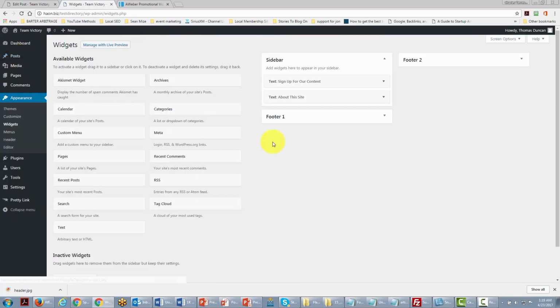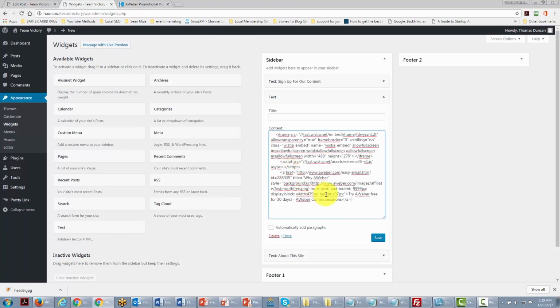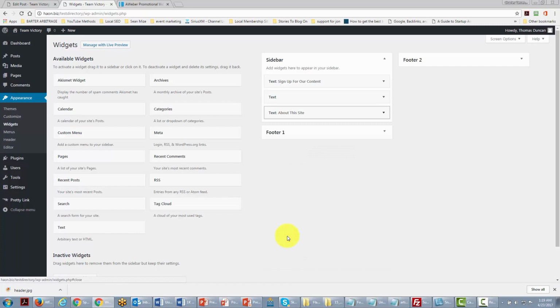And then we can take another text box. When we get to that text box, all we've got to do is put our code in this area again. We'll click Save, Close, and then we'll go back and take a look to see what our page is going to look like.